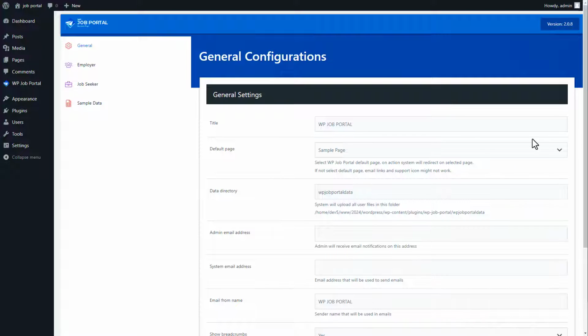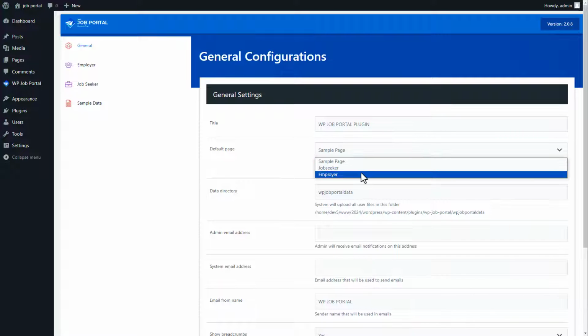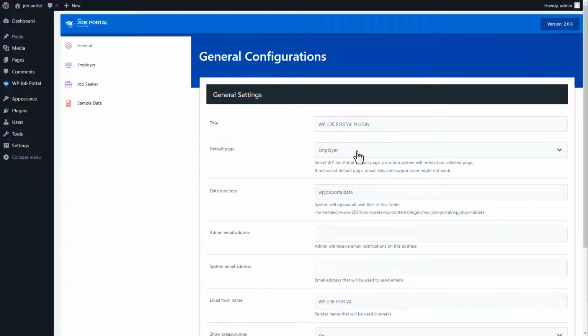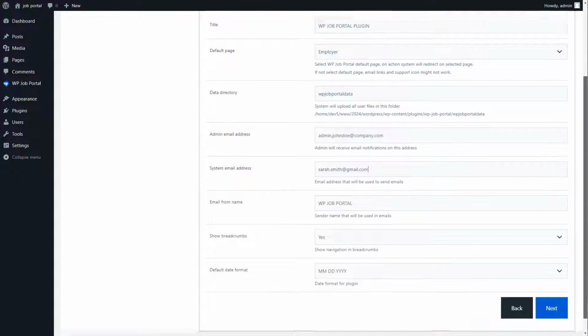In the general settings, as an administrator, you have the option to add the site title and choose WP Job Portal's default page. Selecting the default page allows you to direct employers and job seekers to specific pages. Set a unique data directory to store all user data files. Add your email as an admin. This email address will be used for admin notifications. Enter the system email address for sending emails, along with the sender name to appear in emails.